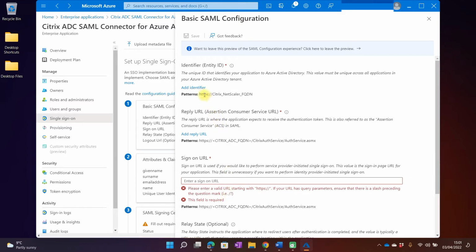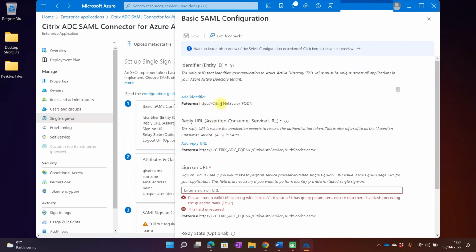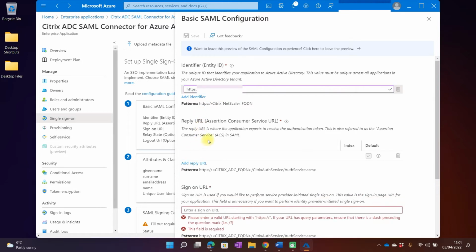To start, we need to click the Add Identifier. So for this item, you normally have to enter your external Citrix ADC gateway's fully qualified domain name. Once we've completed the identifier URL, then we just simply move down and click Add Reply URL. This time we can take the identifier entered above by using Ctrl+C and then paste it into the Reply URL field using Ctrl+V.